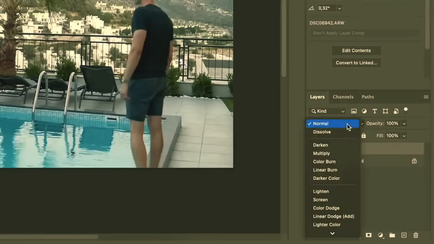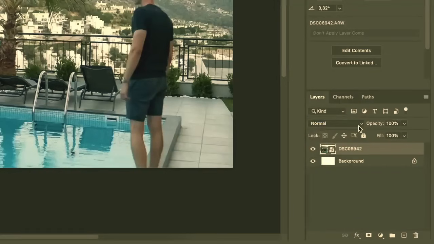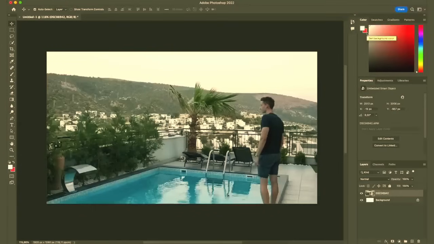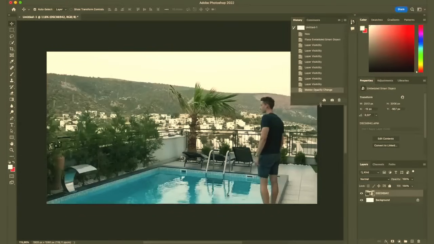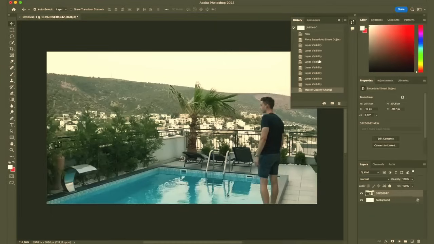You also have the blending modes here, which I'm going to go a little bit more into later on. And then another thing you are going to be using a lot is this history tab. So all the changes that you make to your image or document are going to be stored here. So if you want to go back to a previous version, or you want to redo something and go back to a later version, then you can go between these changes right here, which is very useful in my opinion.